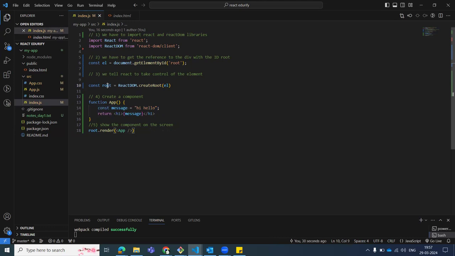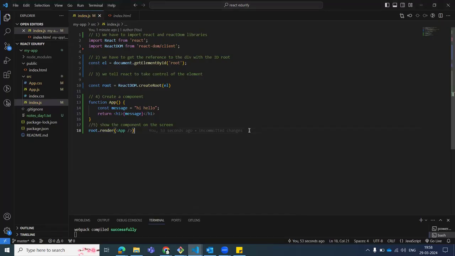Now I'm using root.render, meaning showing something. Rendering App. What is App? This is the component I have created. This is how we have to give it. With the self-closed tag, we should always use a capital letter. Now, if we go and see, I'll get the hi hello. Guys, to understand this much, first of all, any doubts so far? Sir, in line 18, what will render do, sir?